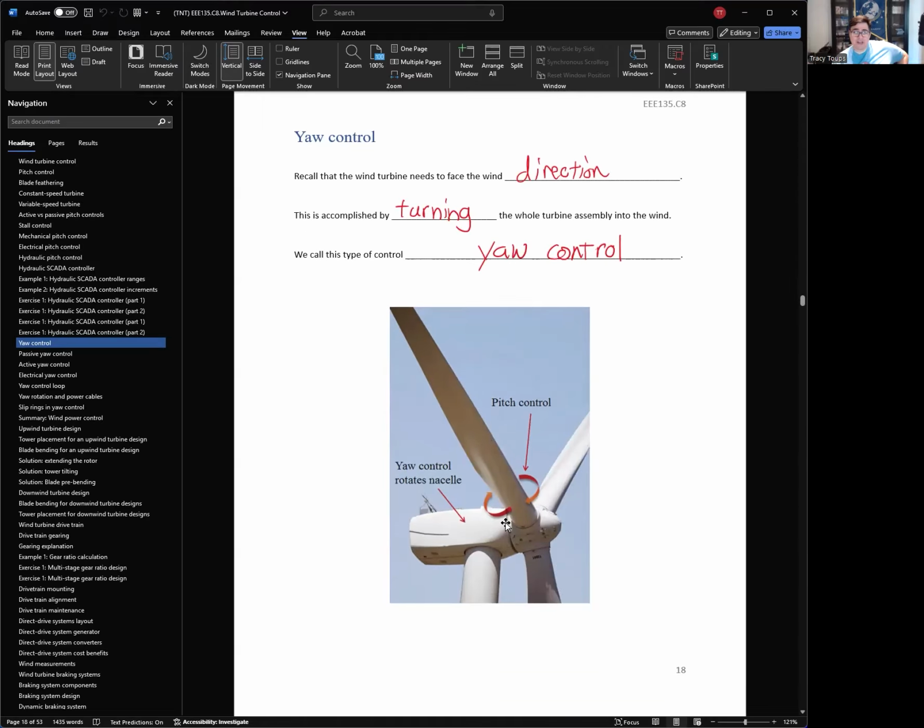So we're going to shift gears now. We're going to talk about yaw control. So everything previous was pitch control. So remember that the wind turbine needs to face the wind direction to induce the optimal power. So we always make sure the wind turbine is facing directly into the wind, the blowing direction.